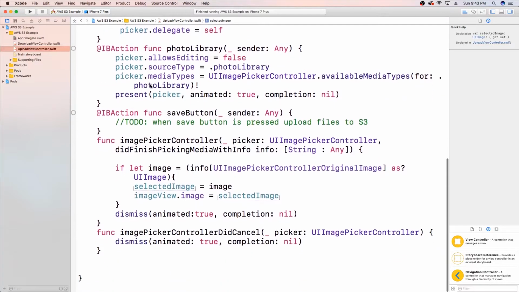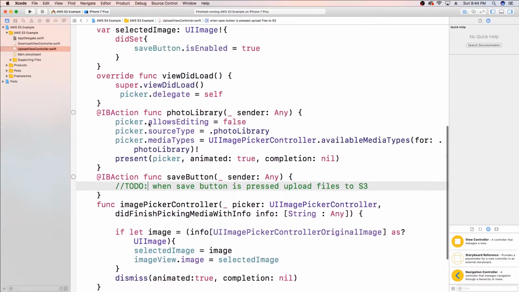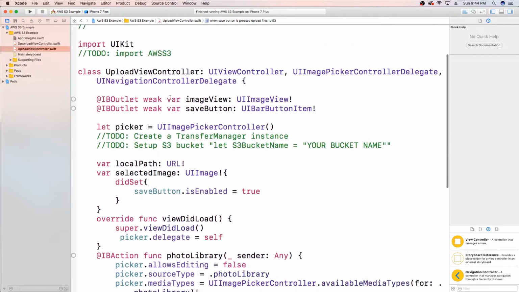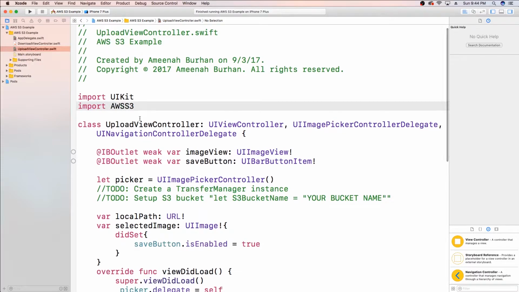We also have the photo pickers, so this is all pretty boilerplate code to get an image. And what we're going to do is, all these to-dos are what we need to do. The first thing we're going to want to do is import AWS S3, and it's already here, so I'm just going to erase that to-do.